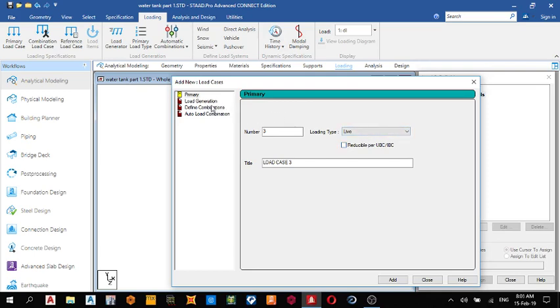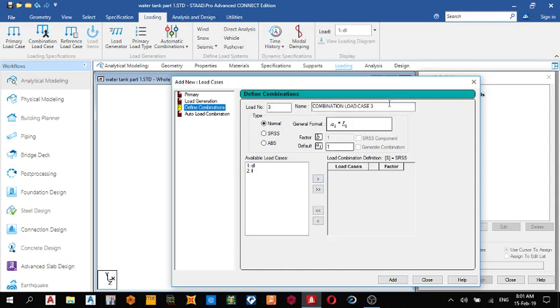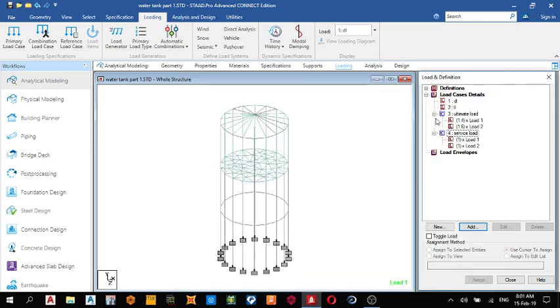So next one is define combination. The first one we have is the ultimate load. So you bring this 1.4, 1.6, and then the next one is service load. So you bring this to, so we have this load, service and ultimate load.